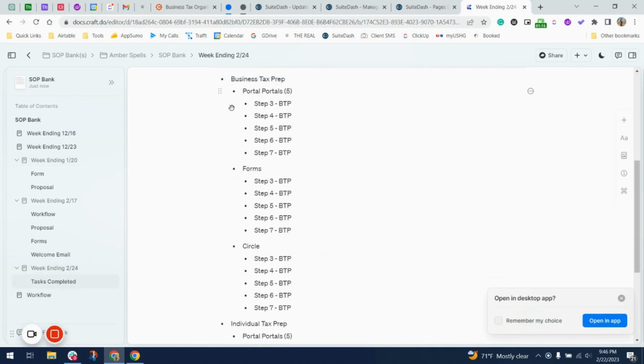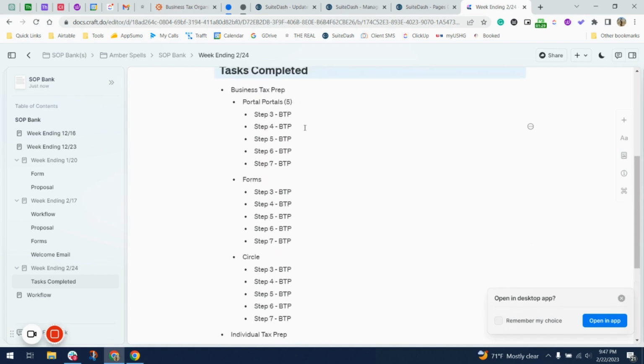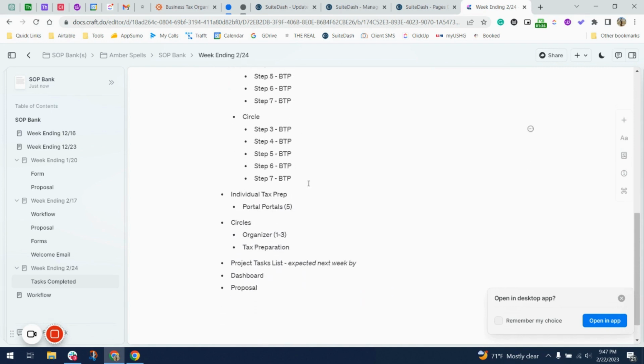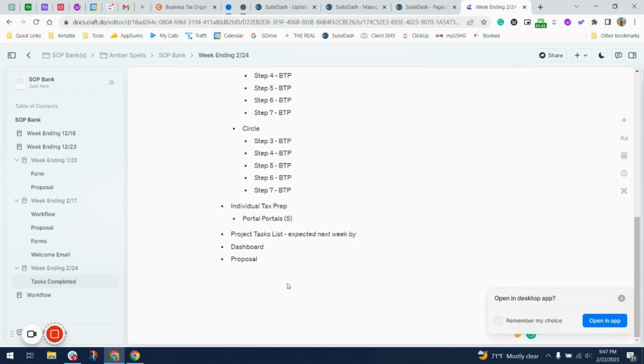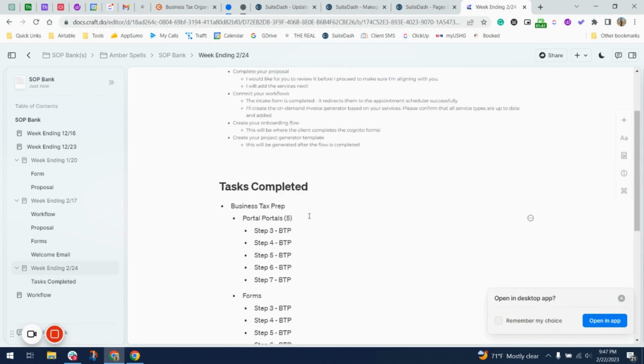As you can see, right now this is kind of gibberish. What I'm creating are portal pages, 5 portal pages for this step-by-step process here, 5 forms to match this process here, and 5 circles for this business tax prep. As you can see, BTP stands for business tax prep. Then I'm going to do the same thing for the individual tax prep as well. This is just verbiage that I duplicated here, and a lot of other things I'll be working on in stages.